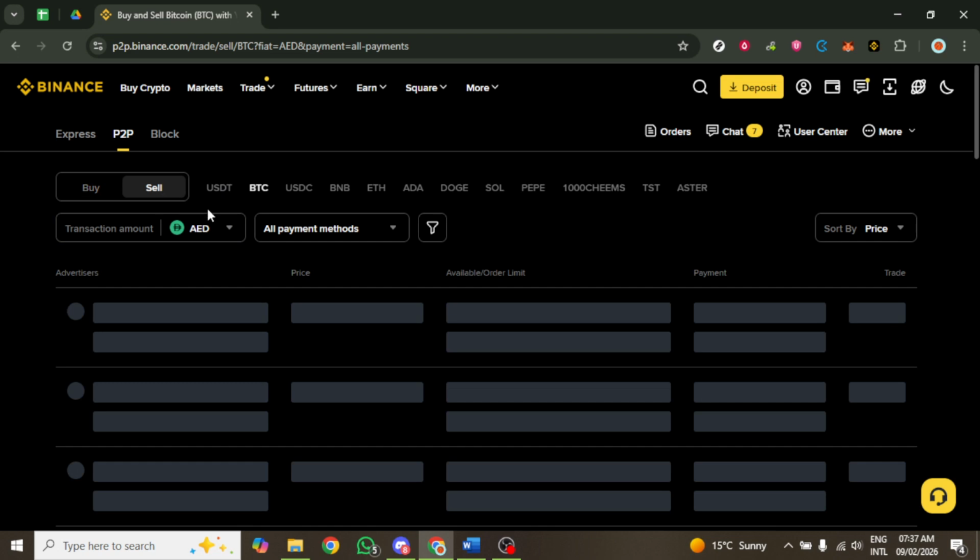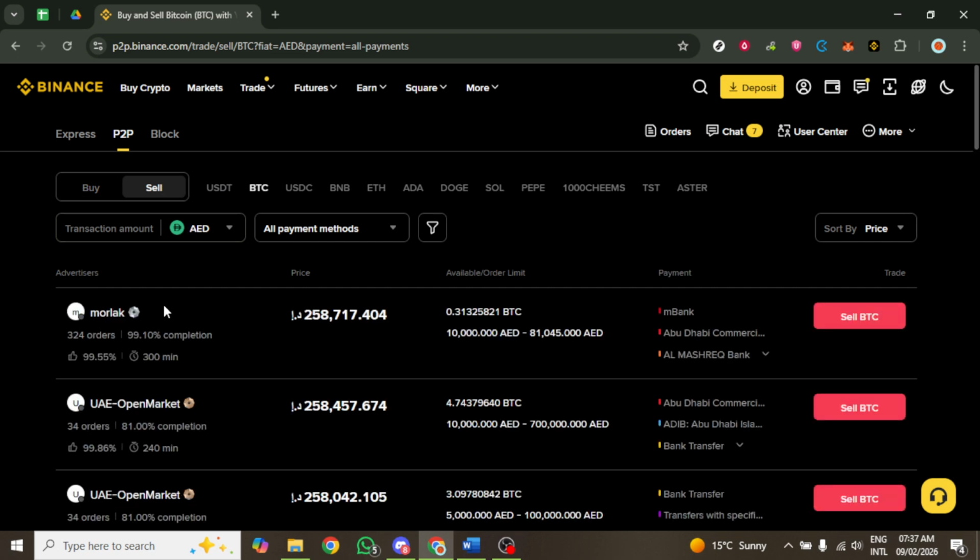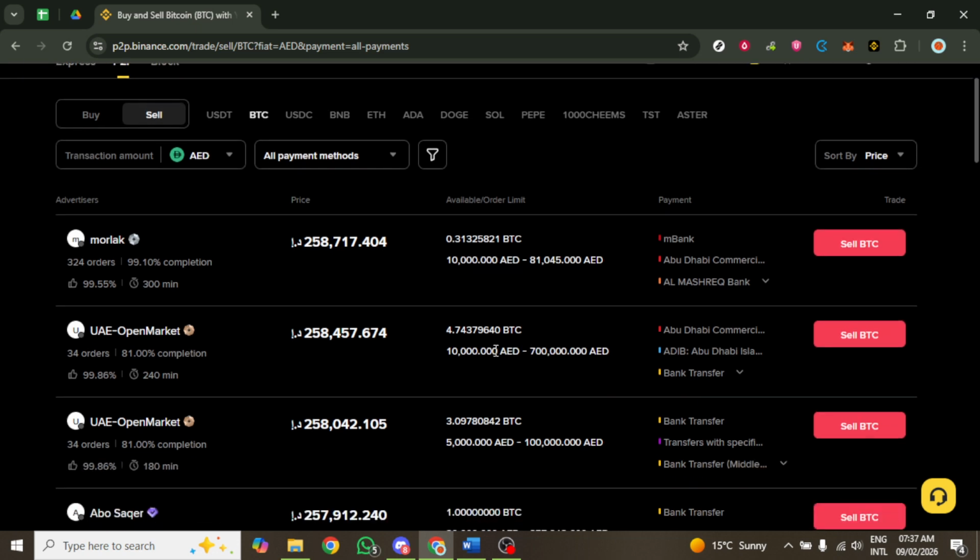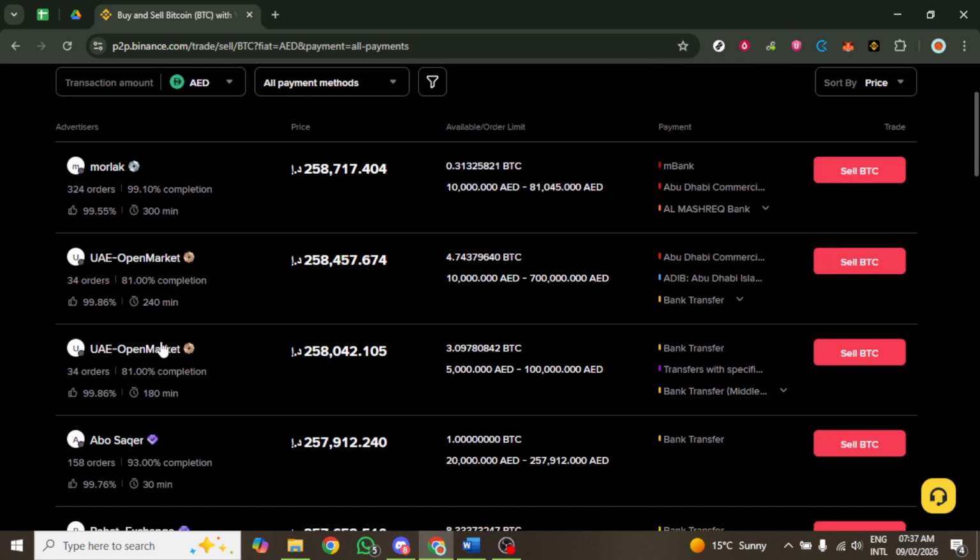After accessing the P2P trading section, look for the sell option on the screen. Clicking on this will allow you to select the cryptocurrency you wish to sell. Make your selection from the available crypto assets listed. It is crucial to review the available buyers and their terms, including payment methods and prices, to ensure a smooth selling experience.